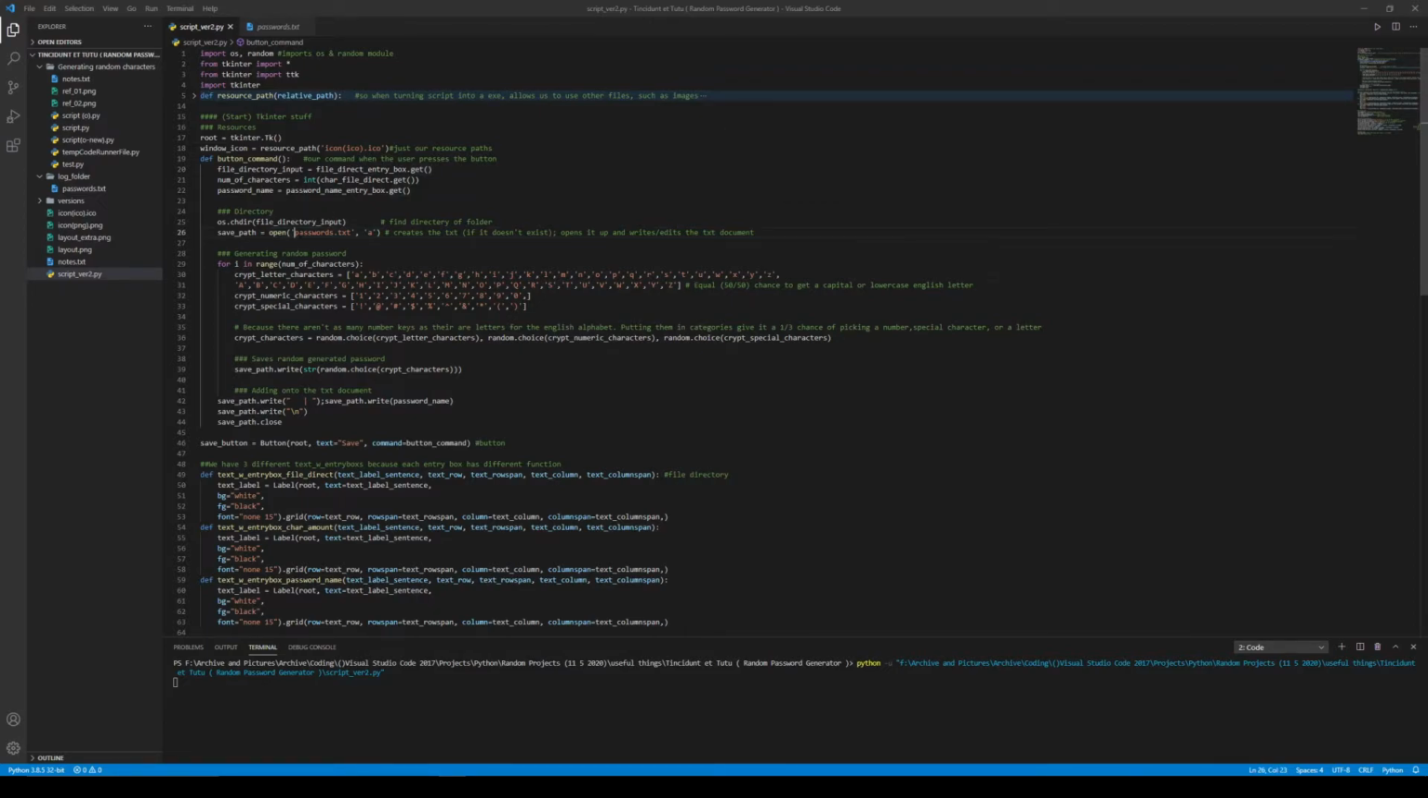And then unless you change the Python file, every time you save down a password into a location, the text file will always be named passwords.txt if there already isn't a passwords.txt file.